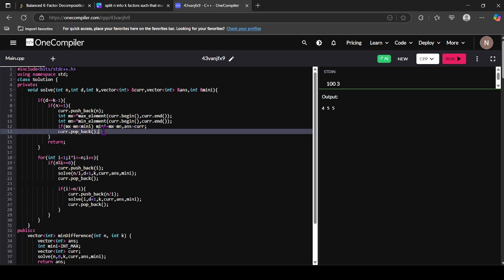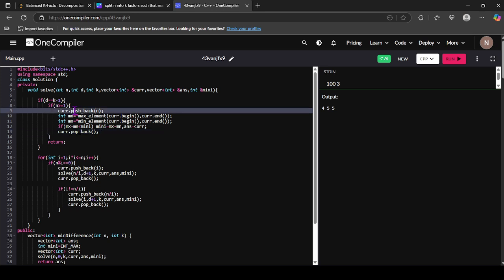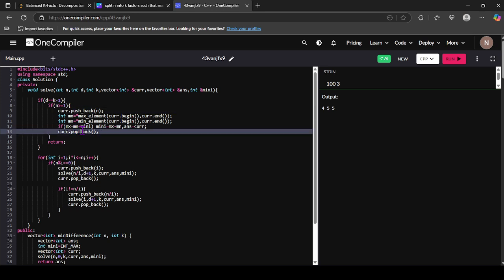Why pop back? Because this is exactly the case we discussed. Before going to the next one, we have to remove the one that we added for now. So we added n, so simply remove it. Because whenever we are going back to the function where we called, n should not be there, right? So simply pop back. So this is the case.